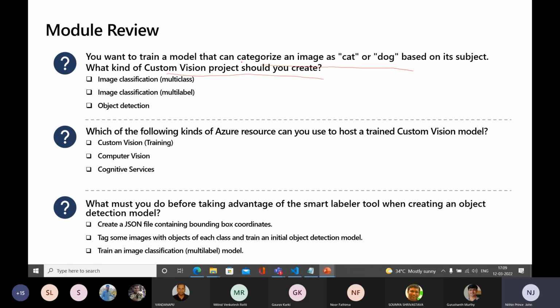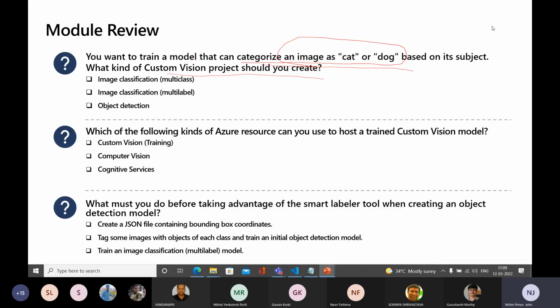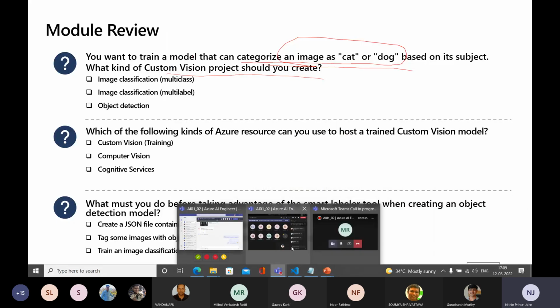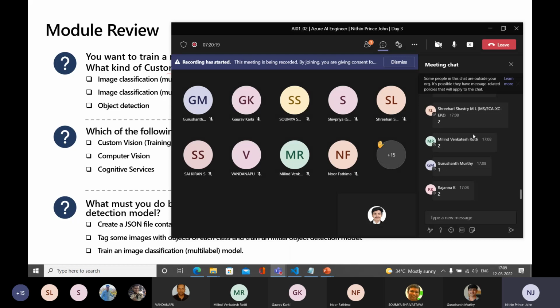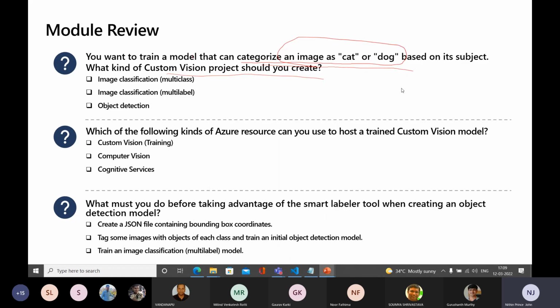Look at this. That can categorize an image as cat or dog. Which is the right answer? Categorize an image as cat or dog. So the right option is multi-classification.